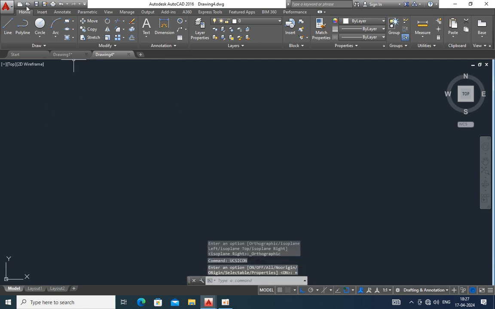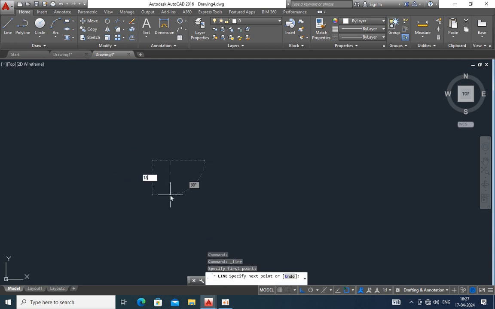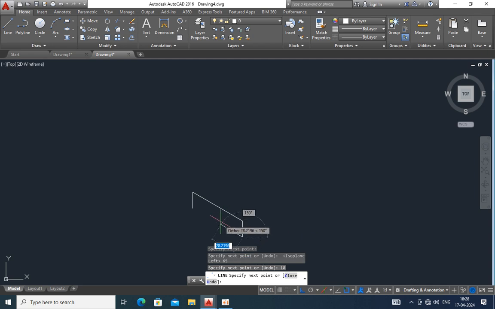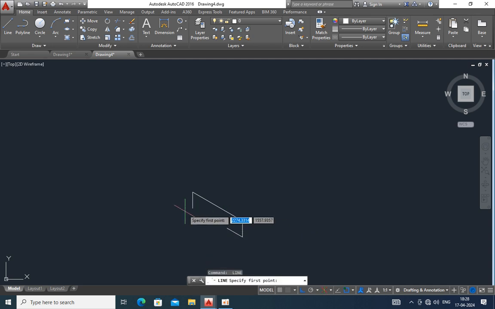First of all, I will choose the line command. Its dimension is 18 mm. I will zoom it. Again line command chosen. Its dimension is 65 mm. Downward direction 18 mm. Left hand side 20 mm. Again right hand side 20 mm.